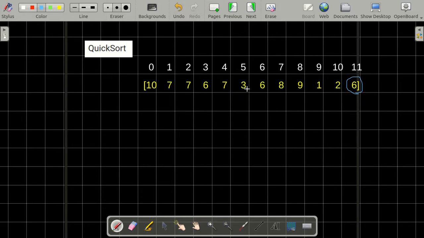Now 3 is smaller than 6, so it is going to just swap the two numbers. It will place 3 in the first place and move ahead. Now 6 is also not less than 6. Similarly for 8, 9, and now it comes to 1. Now 1 is less than 6, so it is going to place it in the first index and this number will come over here. So over here I have 1 and over here I will have 7. Similarly for 2, we are going to swap these two indexes. So over here I will have 2 and over here I have 7.